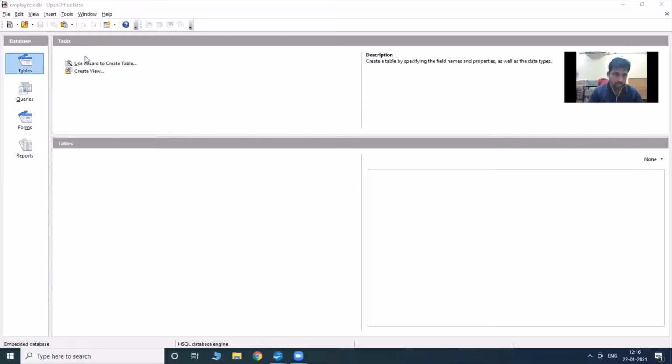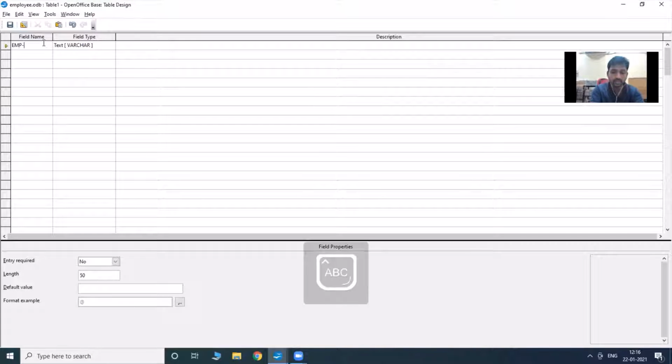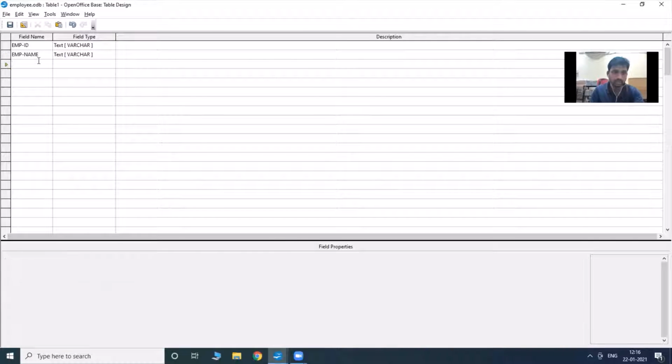First click on Tables, and I'm going to create a table with the help of create table in design view. Once I click, it asks us to enter the field name. Field name is nothing but column name. So what are the table column names that we have to mention first? My column names are employee ID, EMP ID, and the next one is EMP name, meaning employee name, designation, and department ID. So these are the four columns I'm taking.